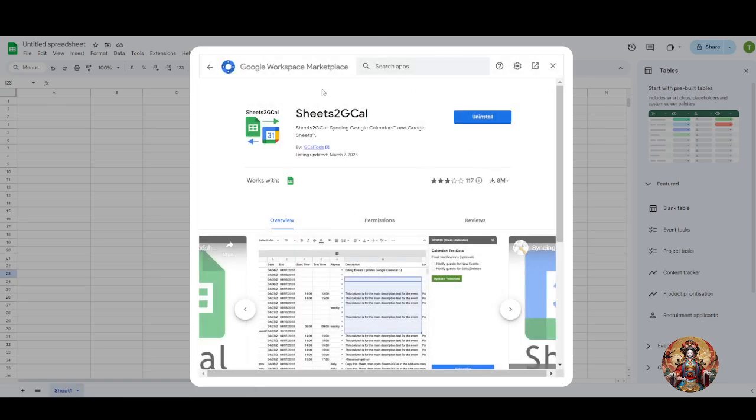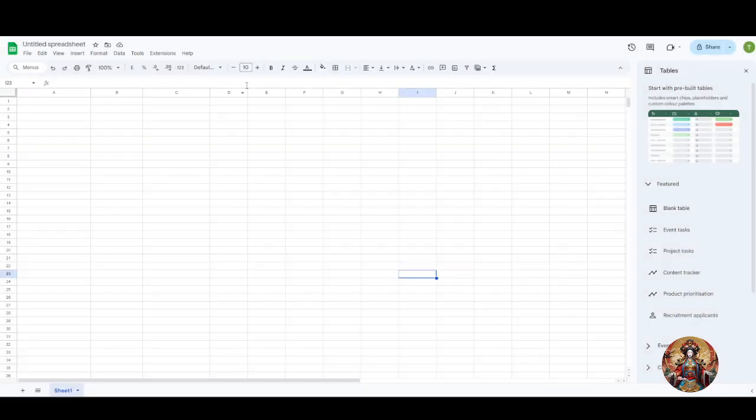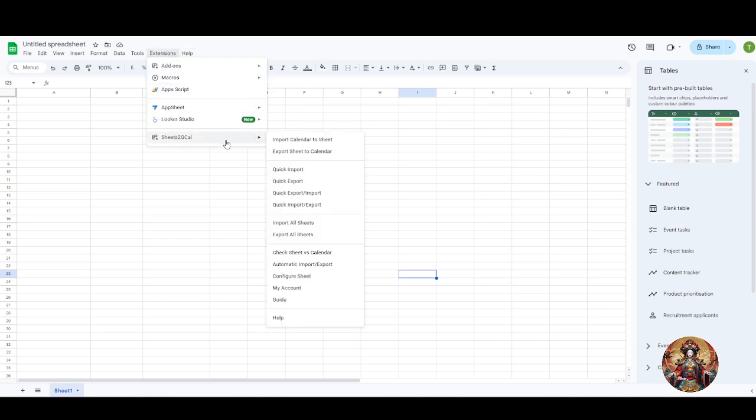As you can see here, the sheet add-on is installed in our Google Sheet. Go in the add-on extension and as you can see here, you can just simply import calendar to sheet and export sheet to calendar. So this is how you can sync Google Sheet to the Google Calendar.